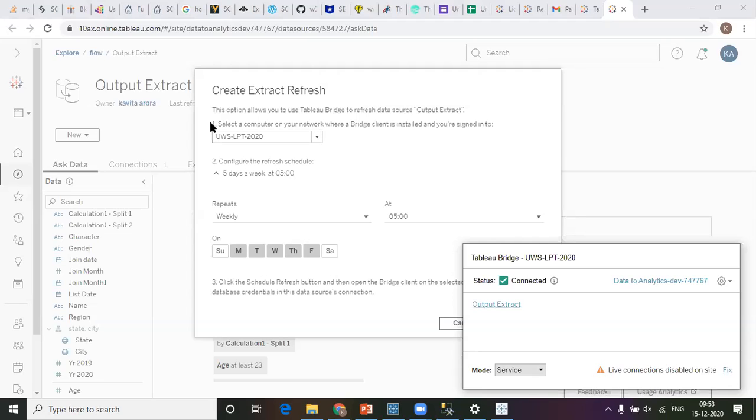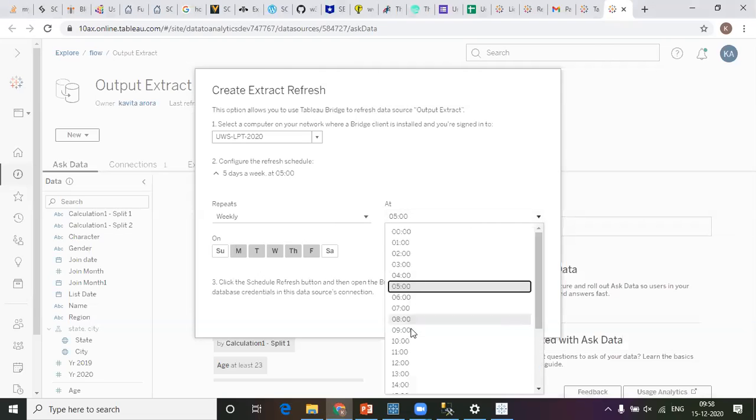It asks me to select a computer on your network where a bridge client is installed. This bridge will connect with my database and refresh the data, and then it will connect to Tableau Online. So it works as a mediator between the database and Tableau Online. I'll give a 10.